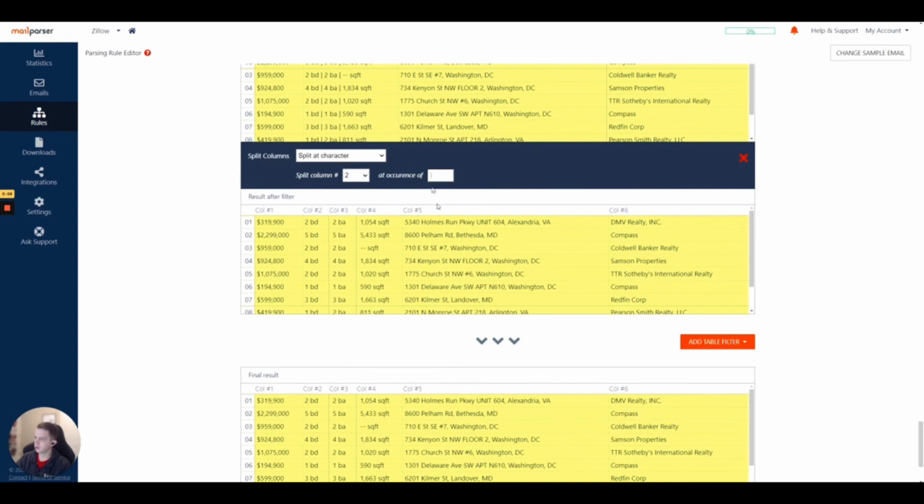I did use another one of these filters to split the address data. You can do that as well.